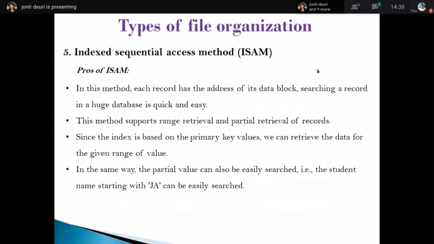So some advantages. Here each record has the address of its data block. So searching in huge data is very easy and quick. And this method supports range retrieval and partial retrieval of the records. That means it supports retrieval of your records, fully or partially.